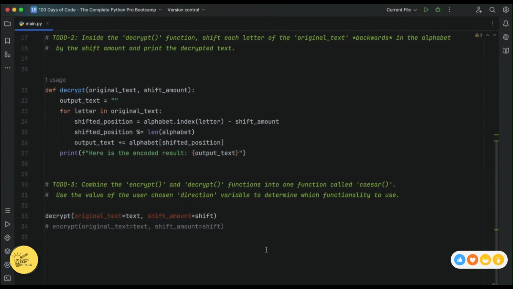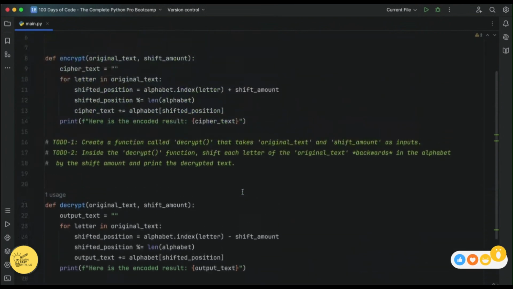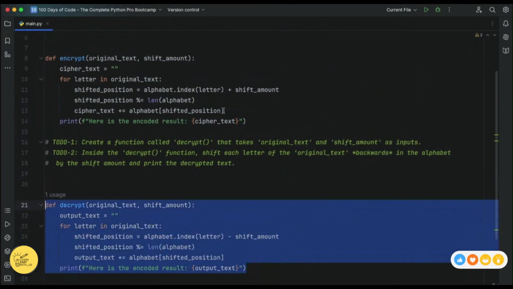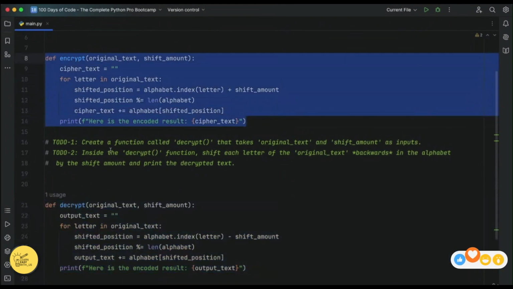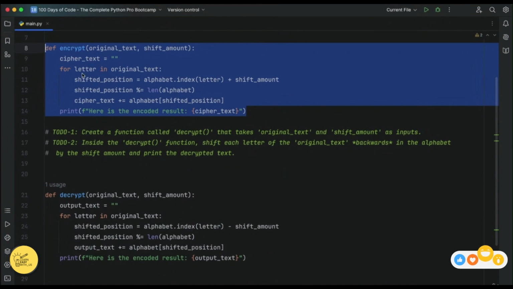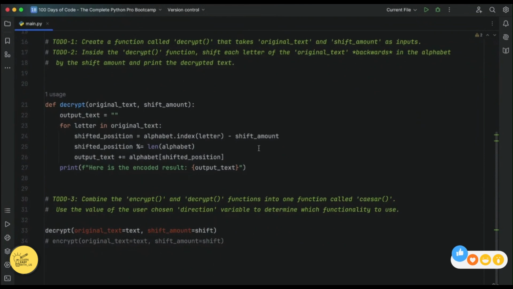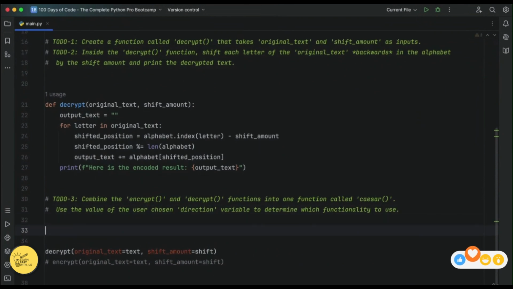So now all that we have left to do is to combine the encrypt and decrypt functions together into a single one, because as you can see, they are extremely repetitive. They're so repetitive that I was able to copy and paste the encrypt function into the decrypt function to get the same functionality. So let's go ahead and create this new function called Caesar. And this function is going to take the original text as an input and also the shift amount as the input, so same as before.